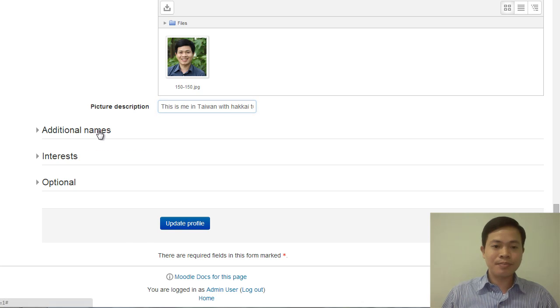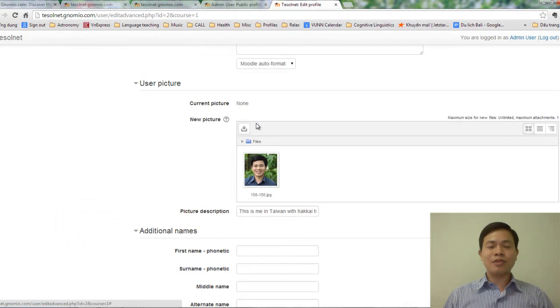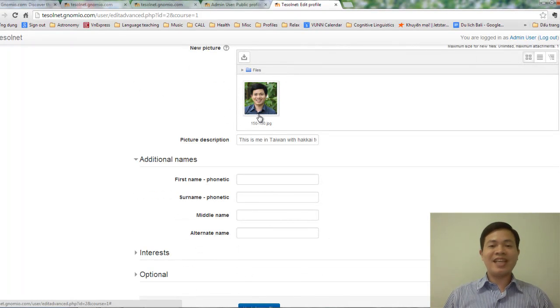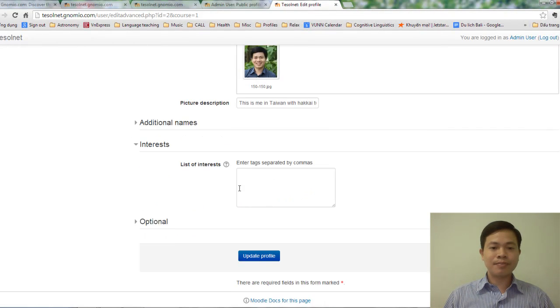So, this box is used for people who want to use additional names, and it's very useful for names that do not follow Latin norms, like Chinese names or Arabian names. We do not need to use this box, right?